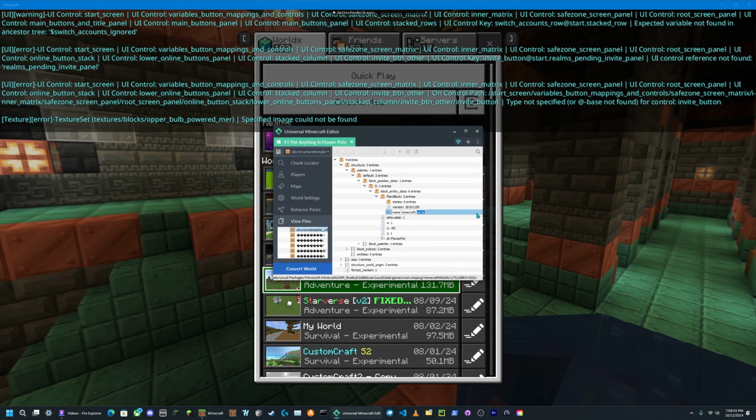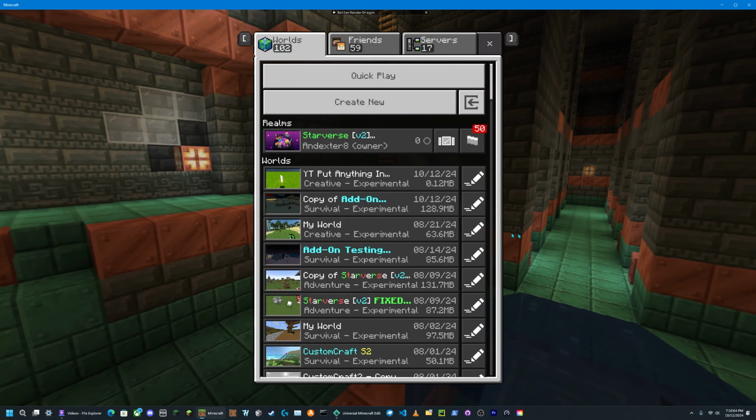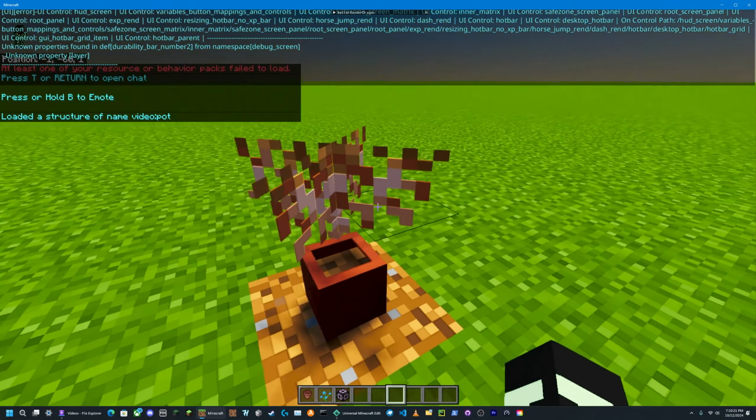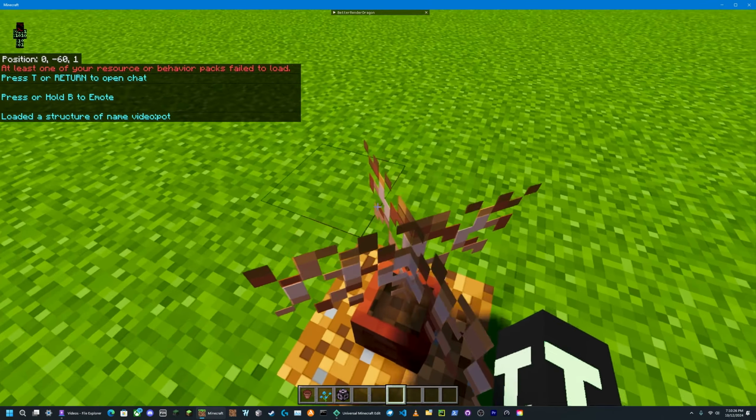One of the cooler examples of this is hanging roots. Now if I save this again, now if I load the structure, now the roots are just floating above the pot, but they're not attached to anything.